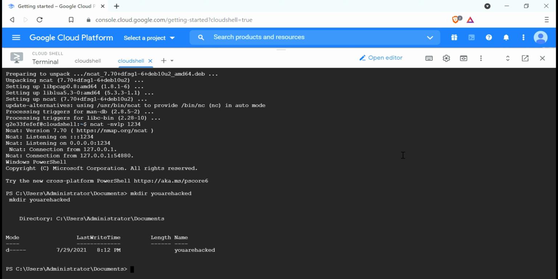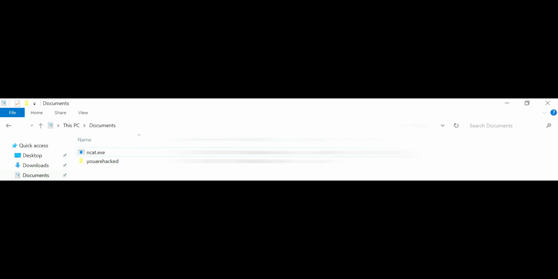And let's now guys move to the particular machine where this folder has been created. And yes guys, you can verify here that the particular directory has been created and my ncat.exe file is also present in the same documents folder. This directory I made from that particular shell which I got, the reverse shell basically, into my Google Cloud Console. Now you might be thinking what is the use of it.